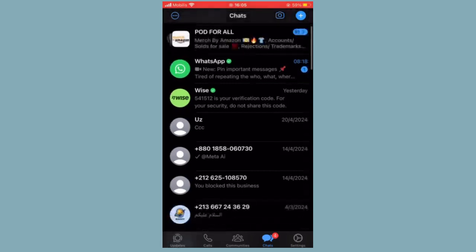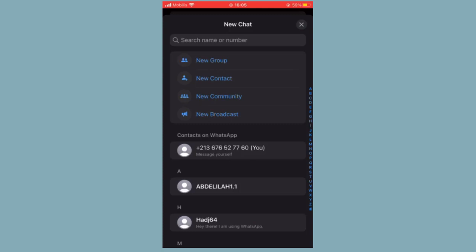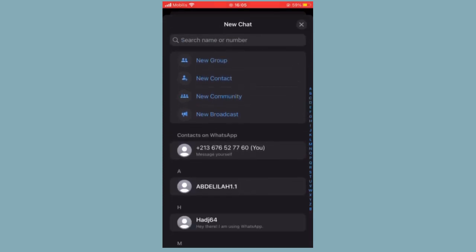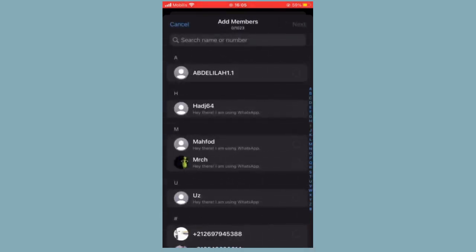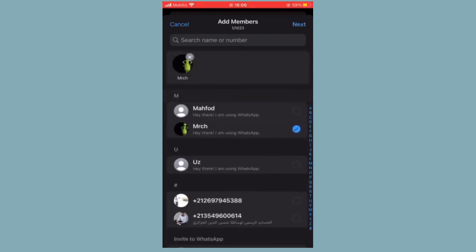Alright, to begin, first open the WhatsApp application on your mobile device and make sure it's updated to the latest version available. After that you will be sent to the home page of your account, where your chats are available. Tap the plus icon at the top right corner and select create group.